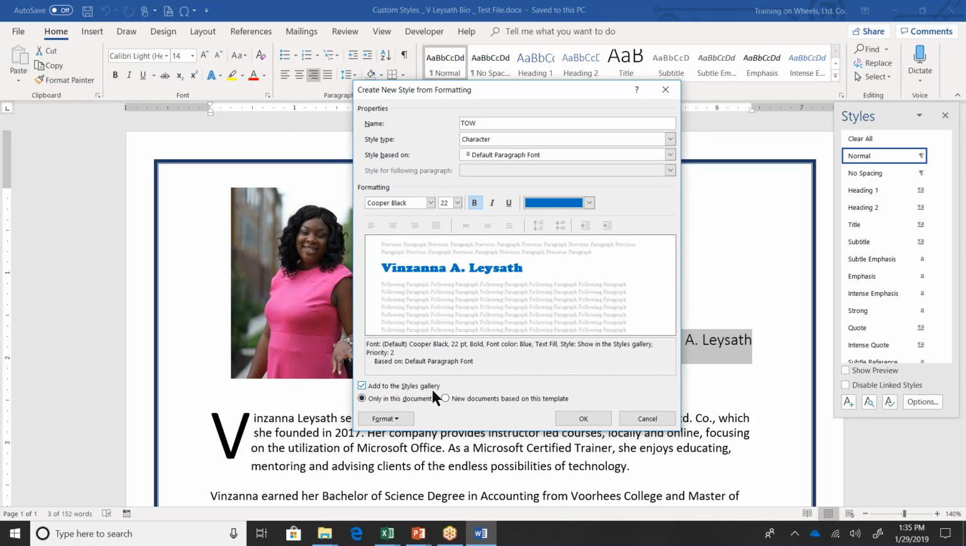Now, down at the bottom of this dialog box, we have some important information. First, do you want it to be added to the Styles Gallery? That may be very, very helpful, so you won't have to go looking for it. And then secondly, most importantly, I think, on this screen, is do you want this to work one time in this particular document, or are you planning to use this in the future? If you are planning to use this in the future, then you would choose New Documents based on this template. So after that, we select OK.